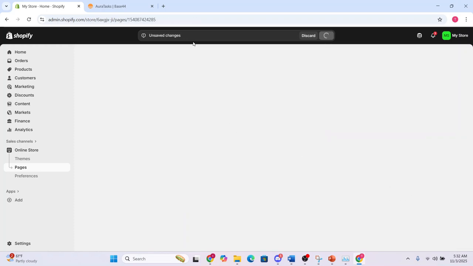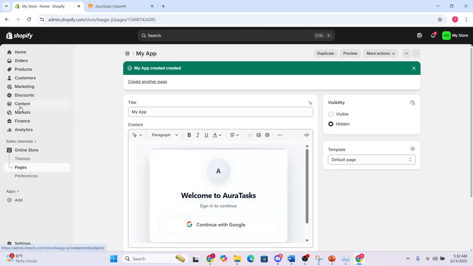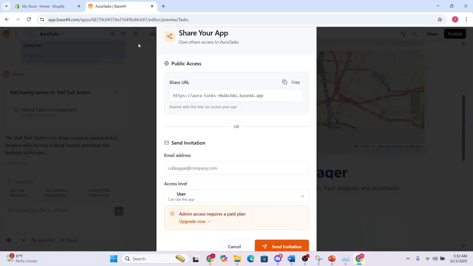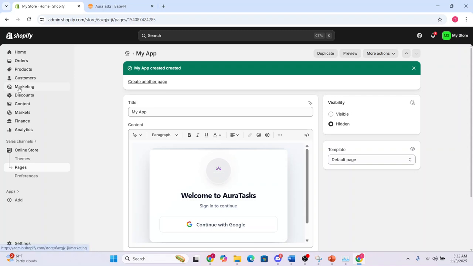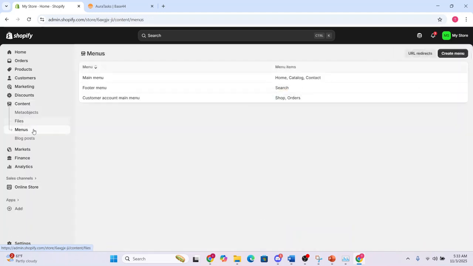So here we have added our page. Okay, as you can see right here. And then what we want to do, because now you see this is the content, so it actually works. Once you go ahead and log in, then you'll be able to access this app. But what I can also tell you to do is you come here and click on content, add a menu, right? So people can access your page.